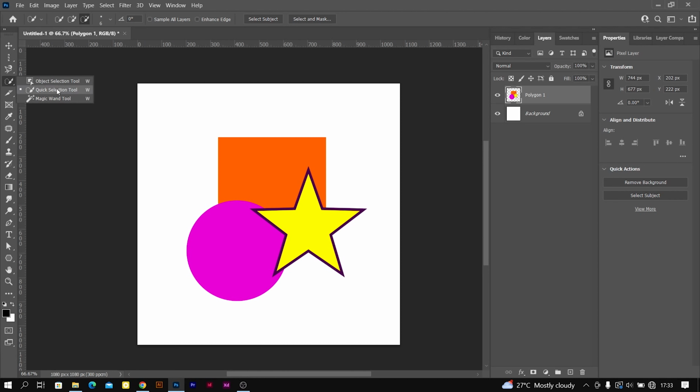Let's move on to the next one, which is the magic wand tool. So as the quick selection tool detects edges, the magic wand tool detects color. So let's say you want to select the color yellow here on the star. So all you have to do is just click on the color yellow, and it will automatically select the yellow color. And if you want to select the purple color, you can click it. Is this purple or pink? Whichever one. Then the orange color. So same thing with the other one.